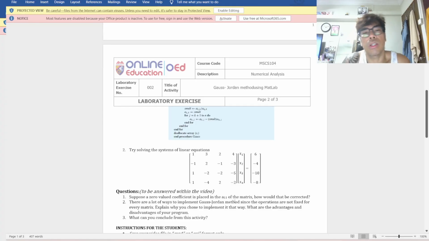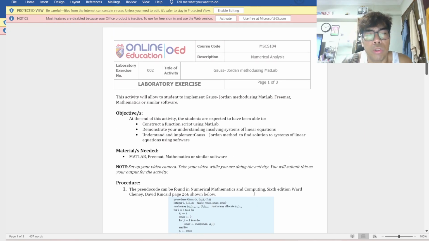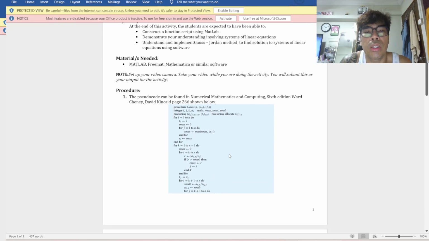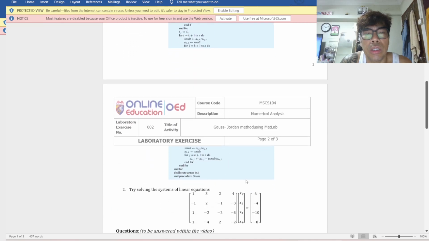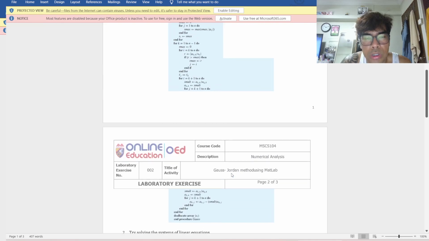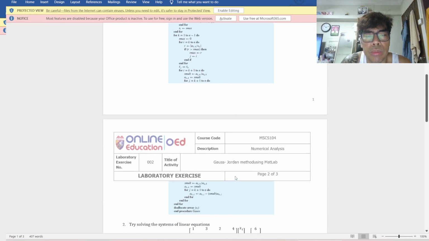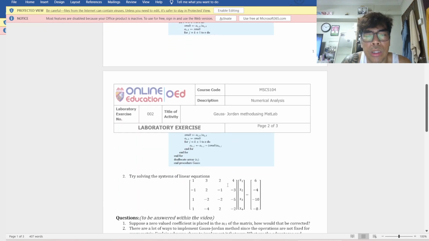Good evening. Today I'm going to discuss the laboratory exercise. The requirement was to use the Gauss-Jordan method to compute this linear equation. The requirement is to use MATLAB to put in the code, then be able to solve for the answer.